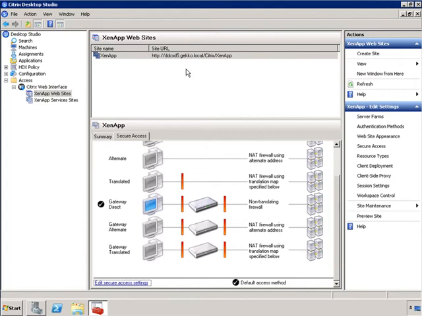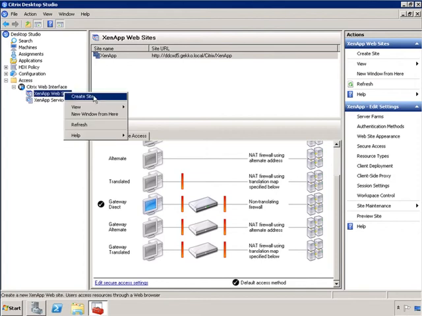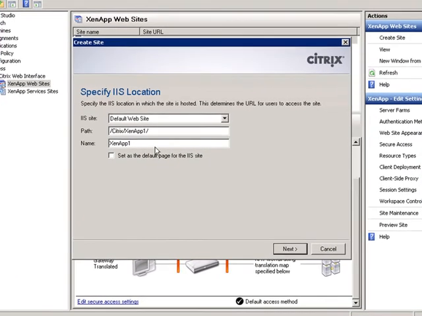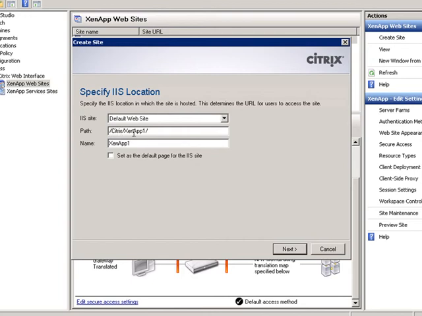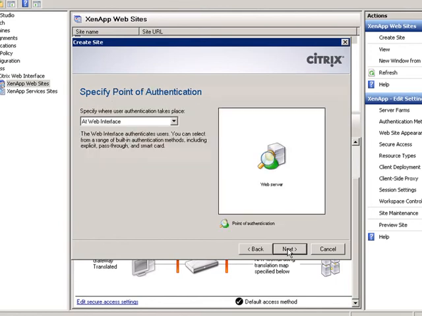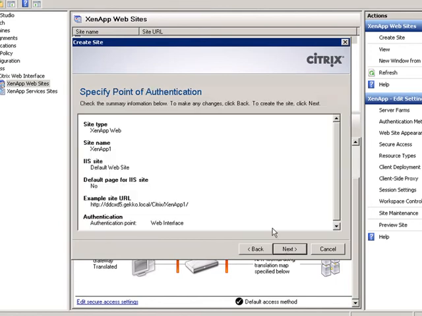So one of the ways to get around that problem is to create another site for the users. So what you can do in this case is right-click here, create site, and you'll notice that it's now /citrix/zenap with the number 1. So you can click on next. We're going to authenticate at web interface.